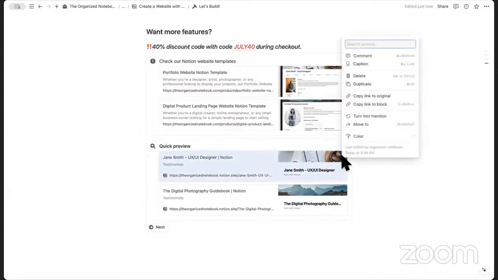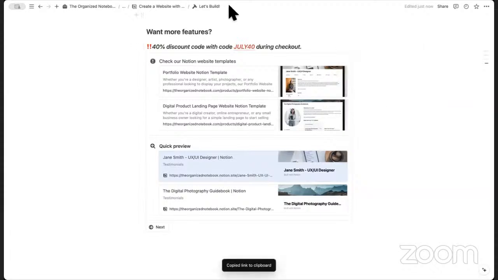In particular, we'll just show you one of them really quickly. So if we copy the link to this one and then go to our browser.